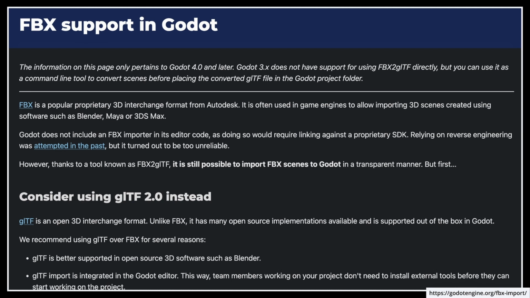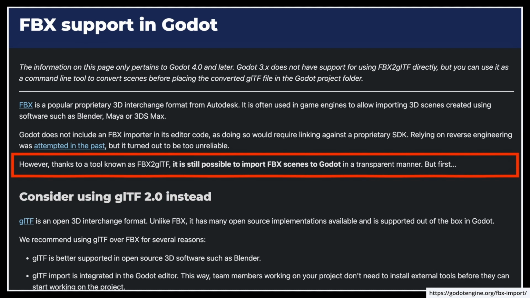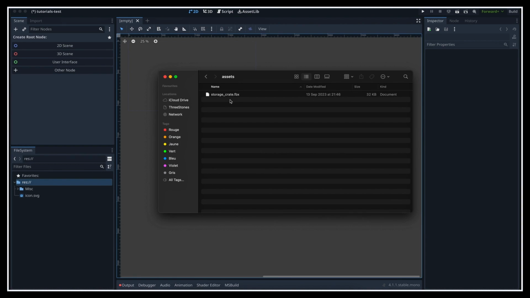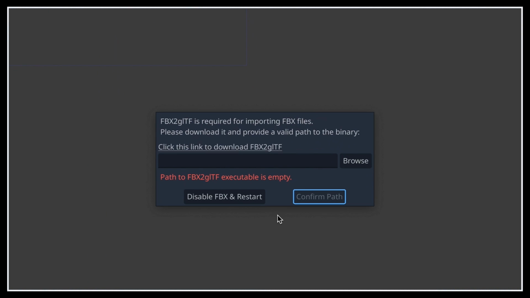So they've actually implemented a workaround using the FBX to GLTF plugin. That's why if you open a project that contains some FBX files, or you try to import new ones in Godot 4, Godot will prompt you to install and/or reference the path of this SDK on your computer.